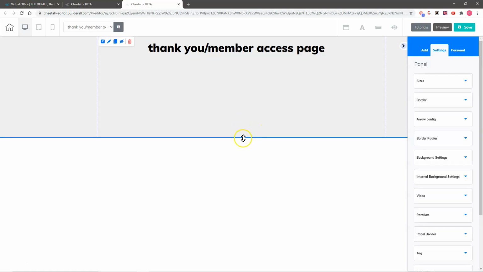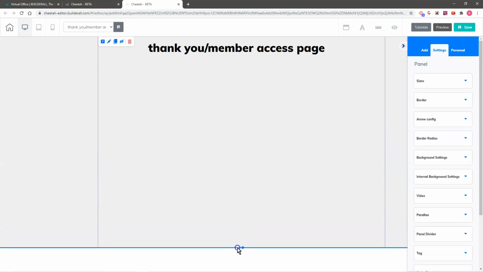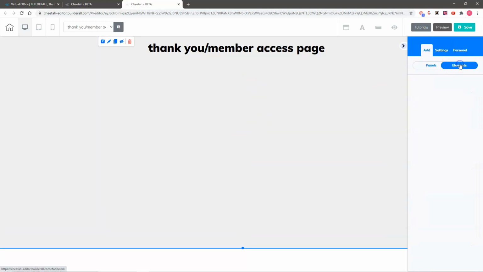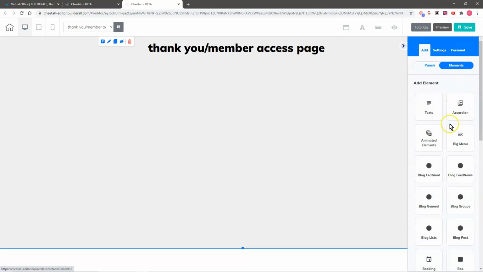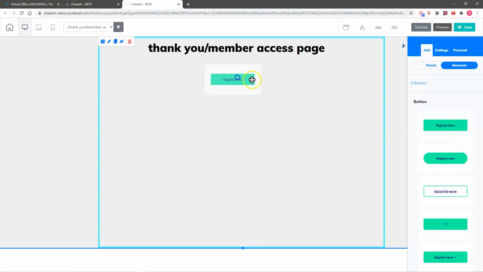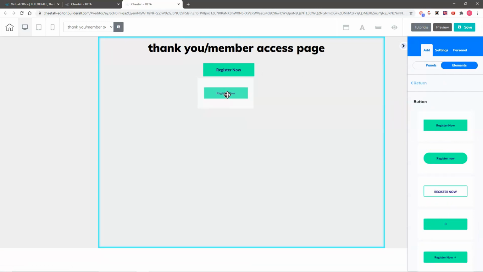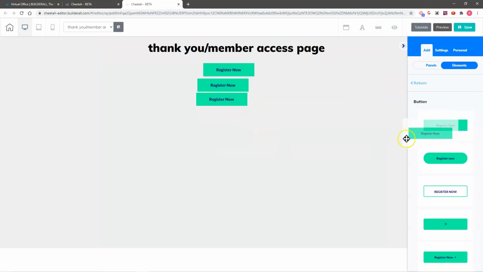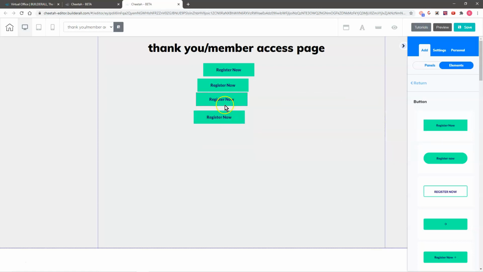So let's expand this panel by dragging the blue line there. And let's add 4 buttons. So we'll go to Elements and Buttons. And let's add 1 button, and 2 buttons, and 3 buttons, and our 4th button.